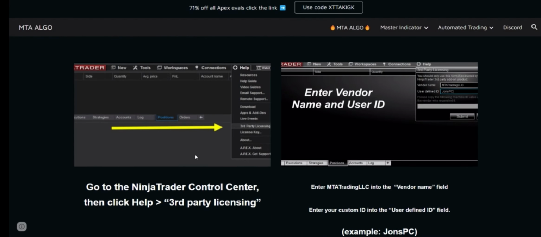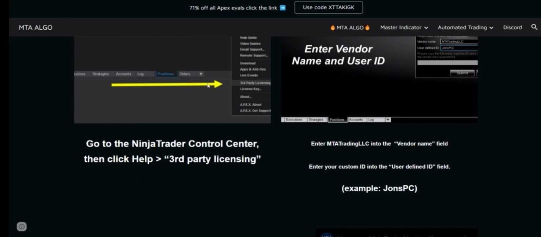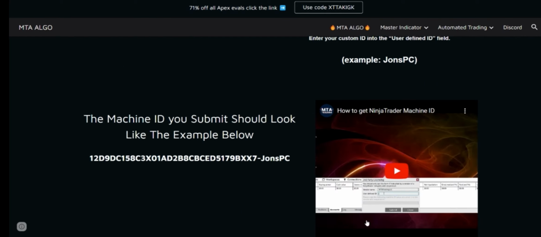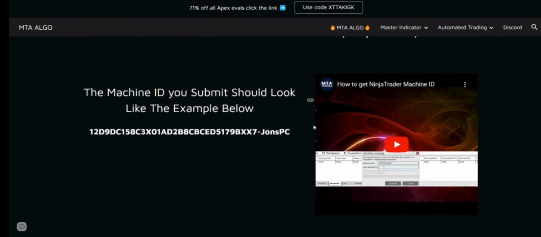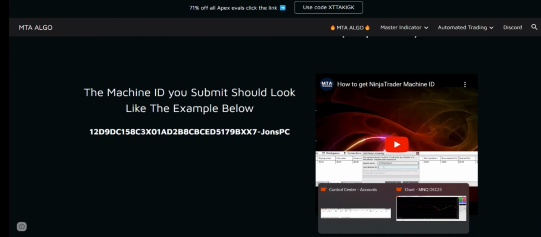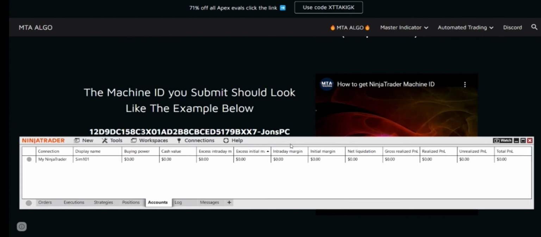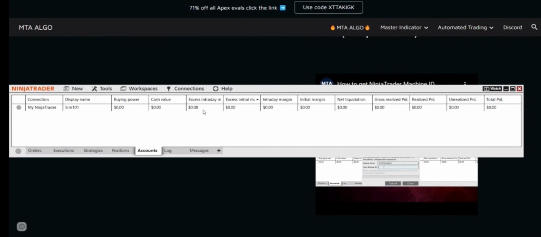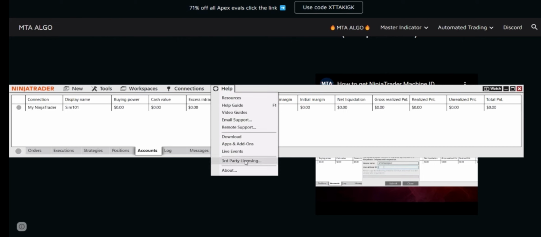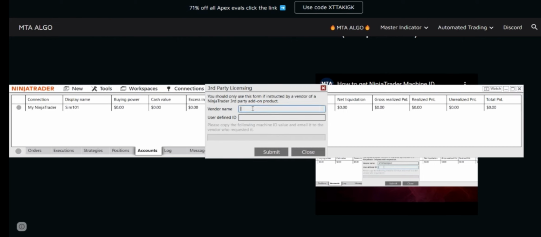There are instructions here that you can follow, whether it's reading it and following along there, or there is a video here as well. I'm going to go through and do this also. So log into NinjaTrader, bring up your control panel, go to Help, Third-Party Licensing, type in the vendor name. This is going to be MTA Trading, LLC. Make sure that the capitalization is correct, or else it will not work.